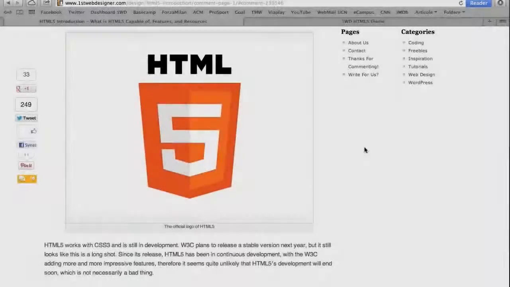Hi guys, this is Christian from firstwebdesigner.com, and as I promised you in my HTML5 and CSS3 articles, I will today help you through this video tutorial create a fully responsive HTML5 CSS3 theme.